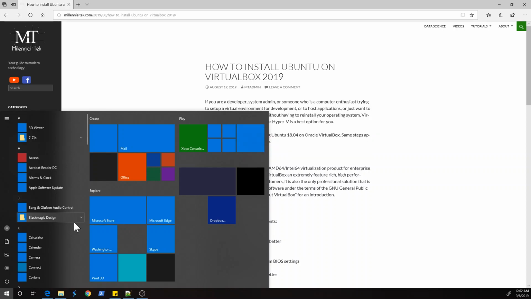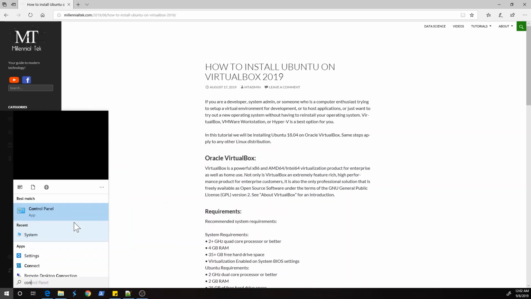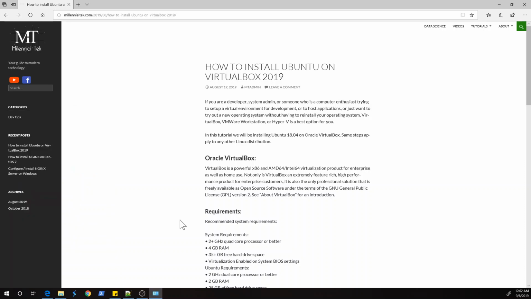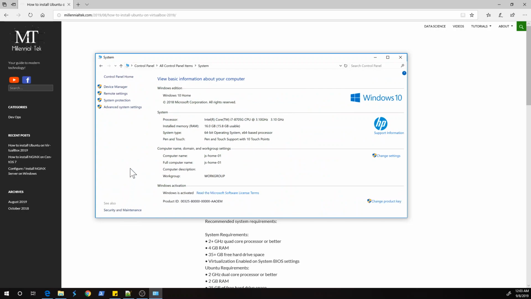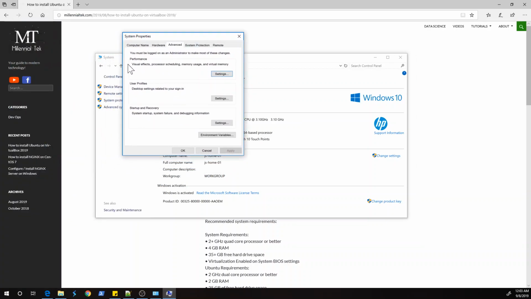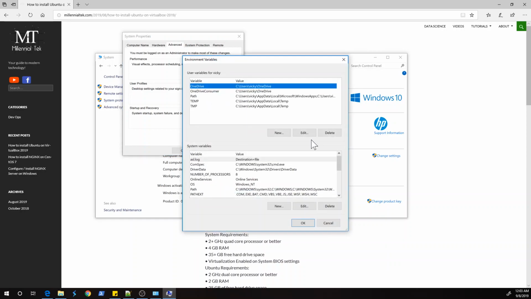Just open your Windows button and search for control panel, and go to the control panel. On the control panel, click on system and click on advanced system settings. That will pop up the advanced system settings window. Here click on environment variables that you see. Here you need to point the path variable to the installed Java binary path.